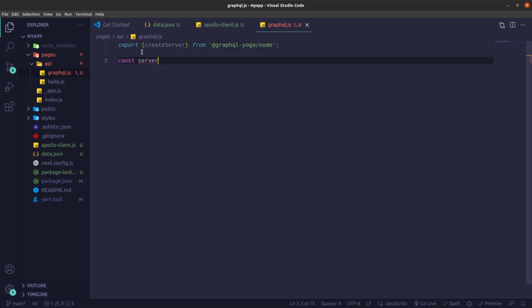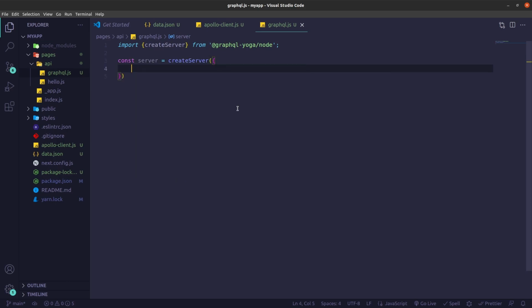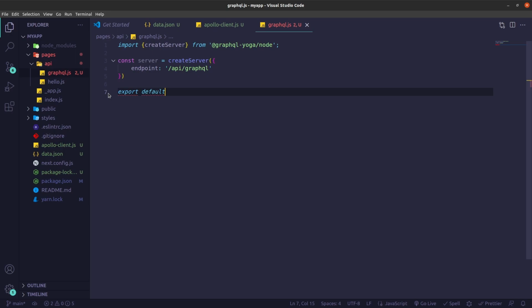Then const server, let's create an instance, createServer, and createServer will need us to provide a configuration object as well. Firstly, the endpoint, and this endpoint is where the server lives: /api/graphql. As you see here, we type localhost:3000, then api, then graphql. Then this part or this path is called the endpoint for the GraphQL server. Then export this server by default.